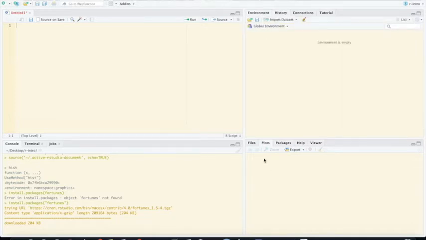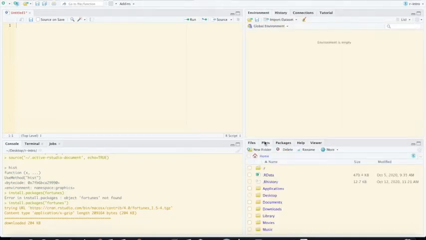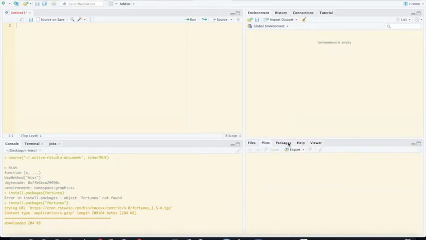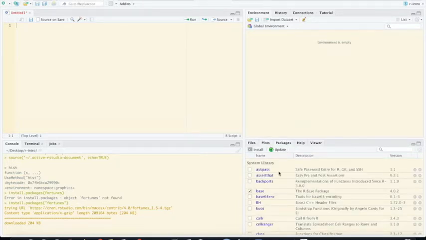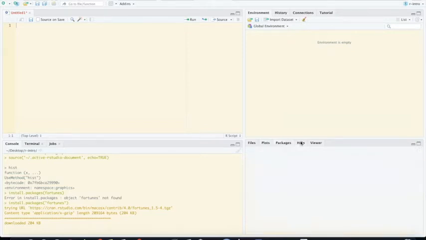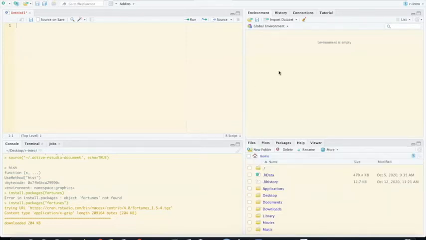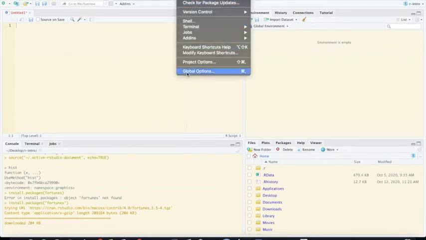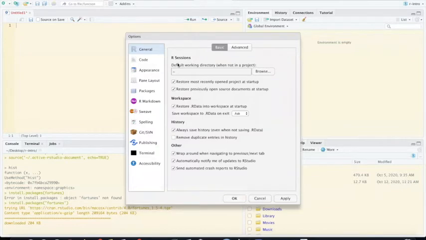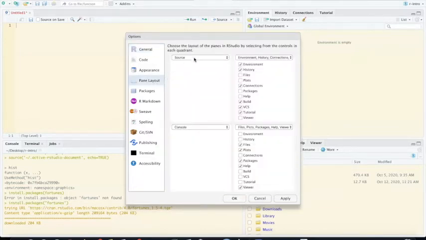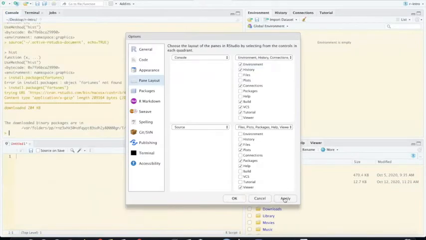And the last pane is for viewing file directories, viewing plots and graphs, seeing the different packages you have, and then also accessing R help. If you wanted to change the order or the position of any of these panes, you can do that by going to Tools, Global Options. We'd go to Pane Layout, and then say you want console on the top left and source on the bottom left. You just go ahead and change that and hit apply, and then the order will switch. Okay.